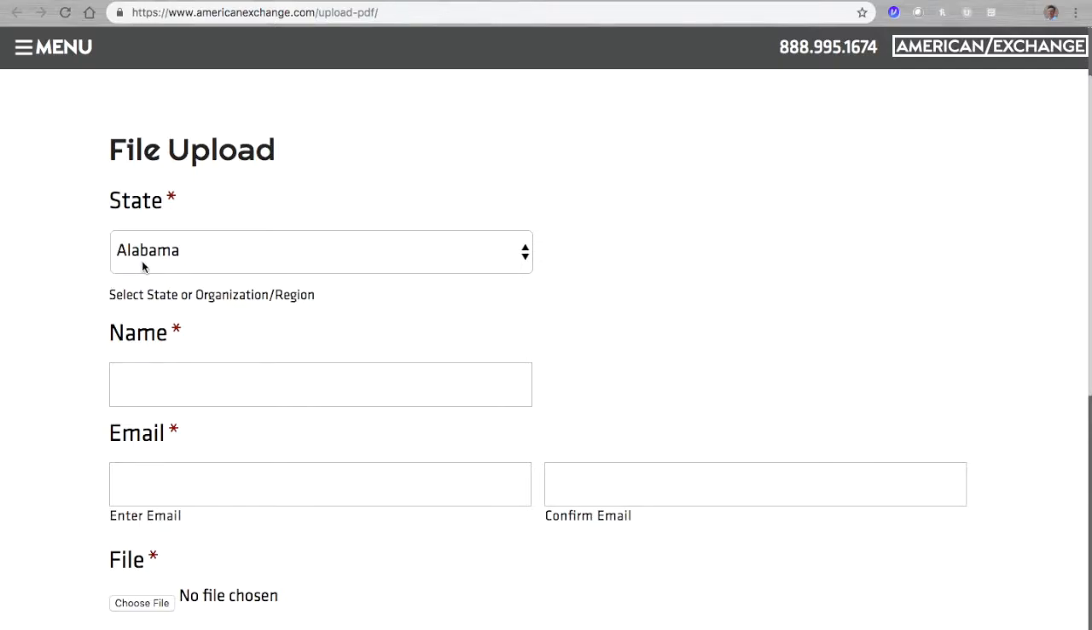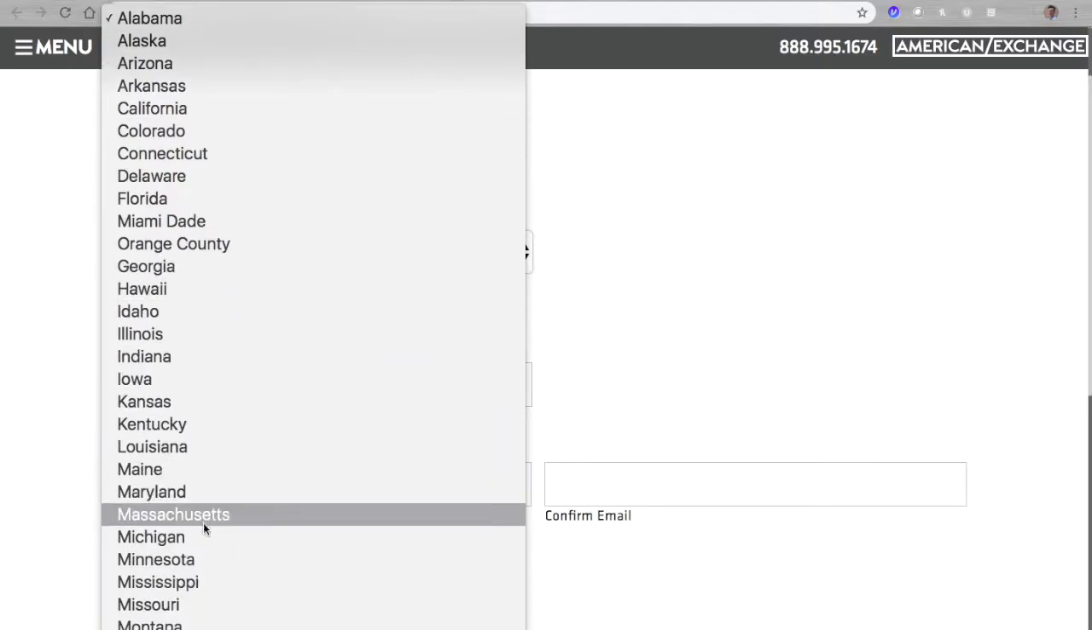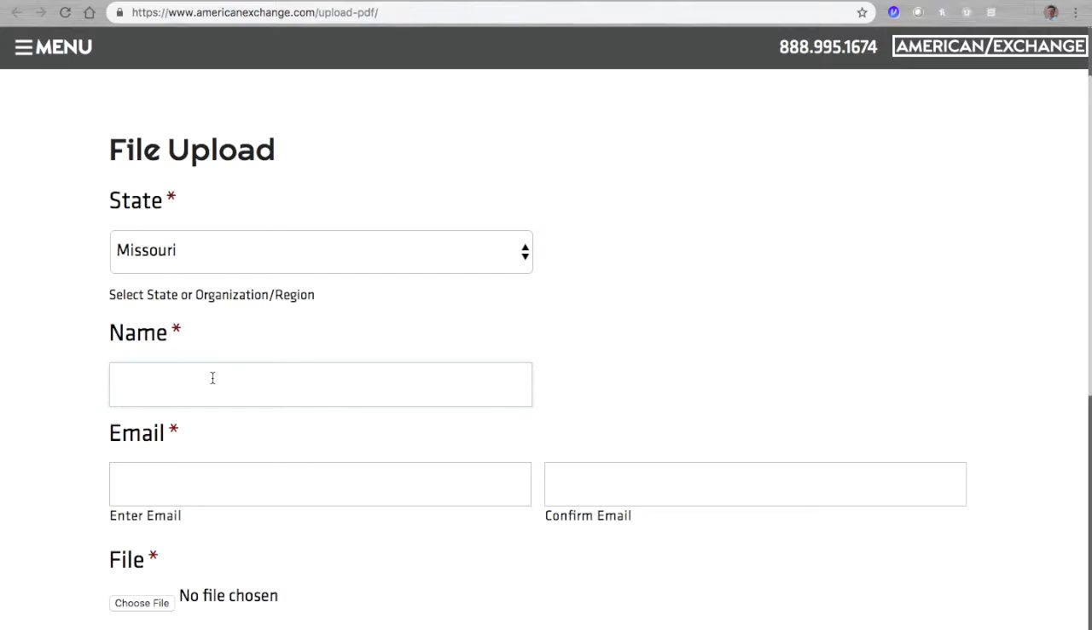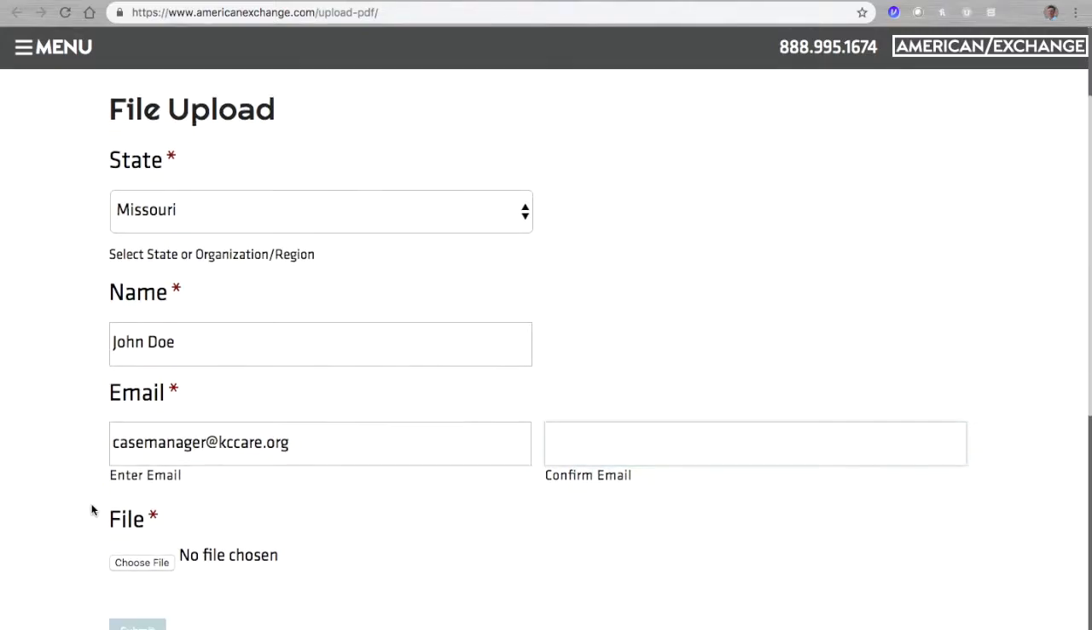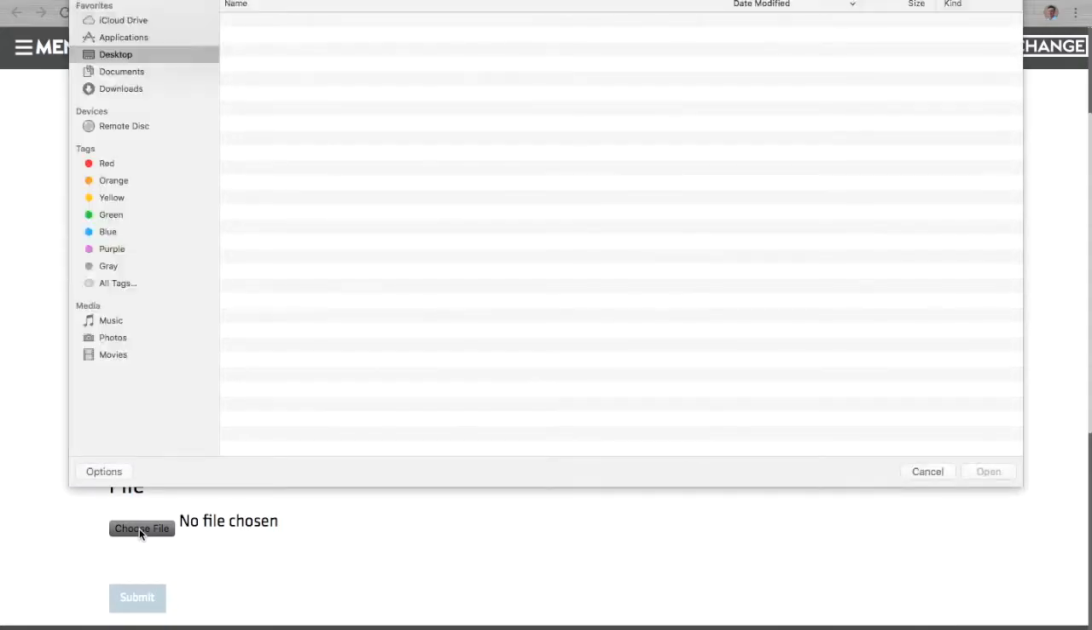What we would prefer is that you select the state. Okay, so we'd go down here, find Missouri. We would like the client's name. Okay, so we want to put the client's name that the document is for, and then the email for the case manager. Then you have to verify that again. Here at the final option is the option to choose the file that you want to upload. Okay, so this will take you to your Finder, okay, and you can choose your file.